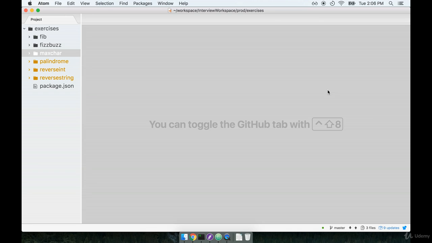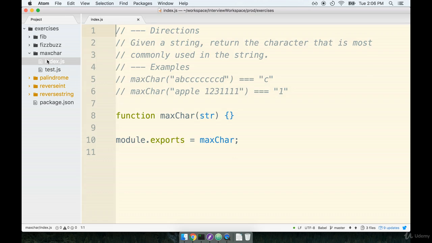I'm really excited about this next question that we're going to work on because the technique that we're going to use to solve it is directly applicable to many other string-related questions. So in this one question, MaxChar, let's open up the index.js file for it. The technique that we're going to use can be used to solve many other string-related questions as well. And I'll give you a list of some of the other ones that are very closely related in just a second.